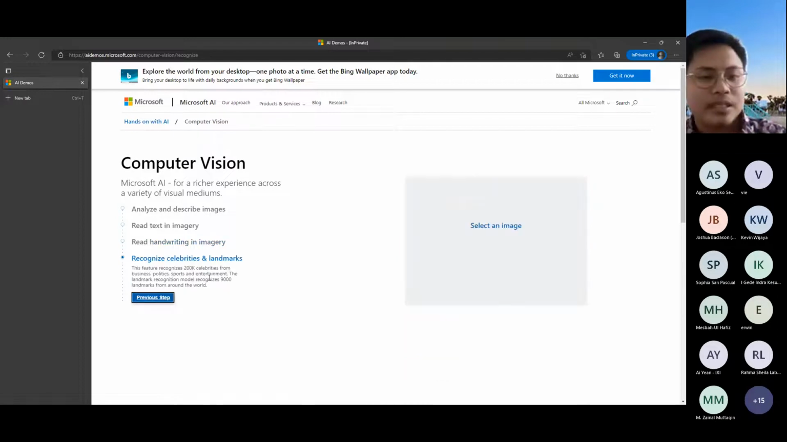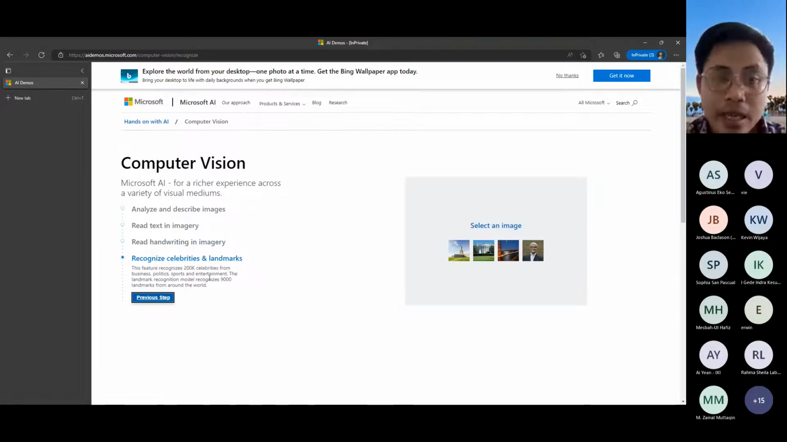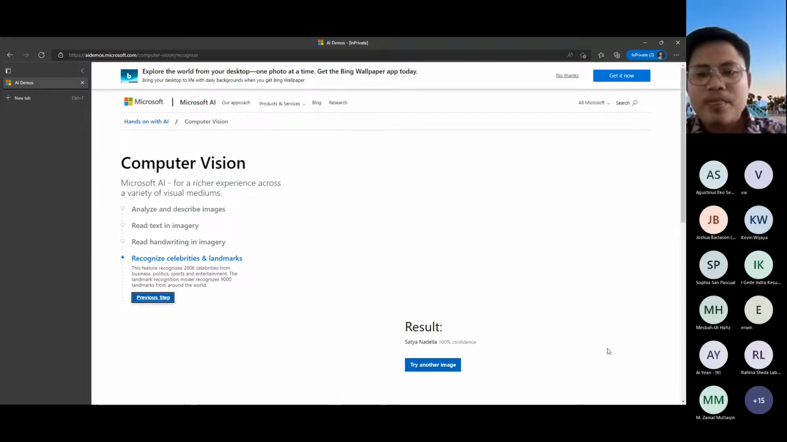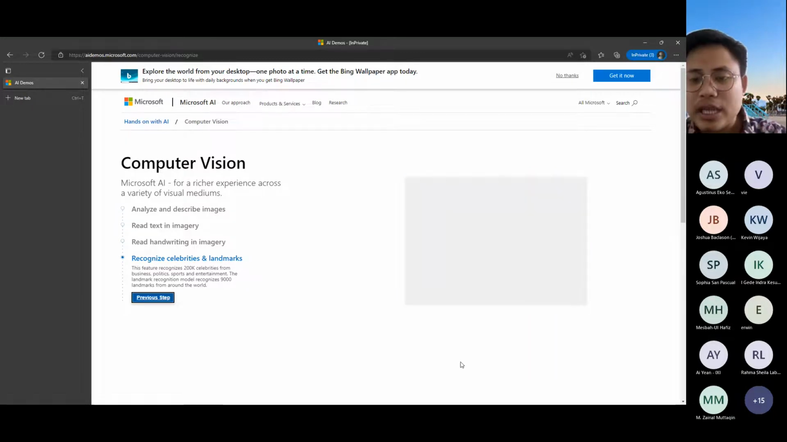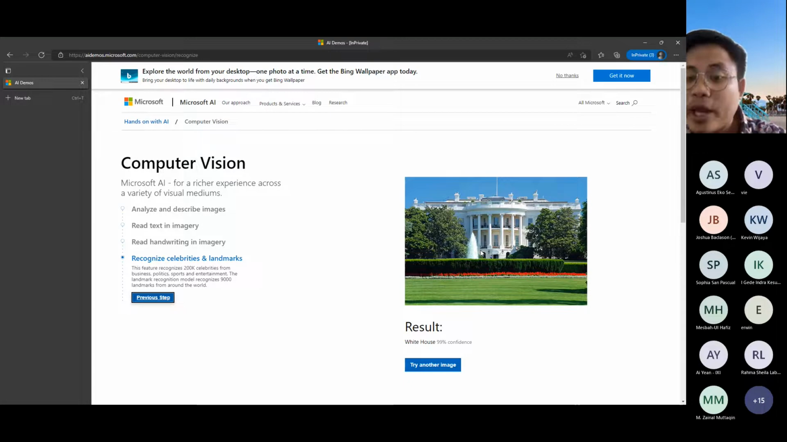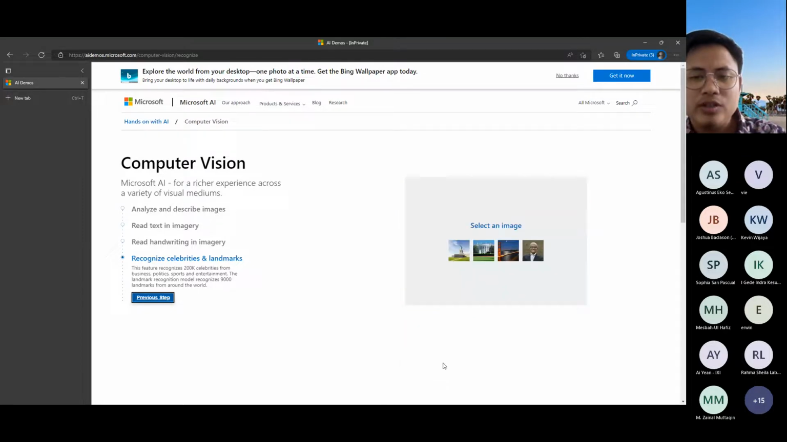Okay, the next step. This is the last demo from the computer vision: recognize celebrities and landmarks. So I choose the CEO of Microsoft. The result is 100% confident this is Satya Nadella. You can use another image like this. This is the White House. You can see the result, and the other images that you can use to see how computer vision works.